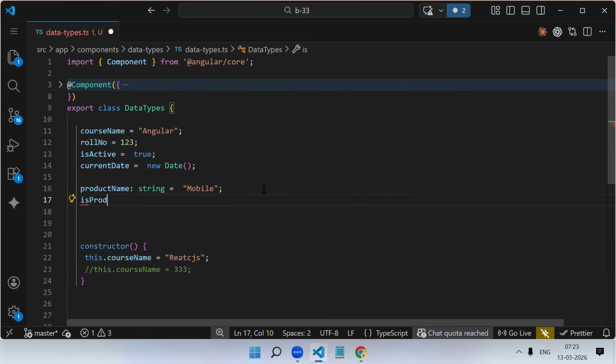Is product available? Colon boolean is equal to false. Okay. Just like number, date will also be there. Clear, everyone?